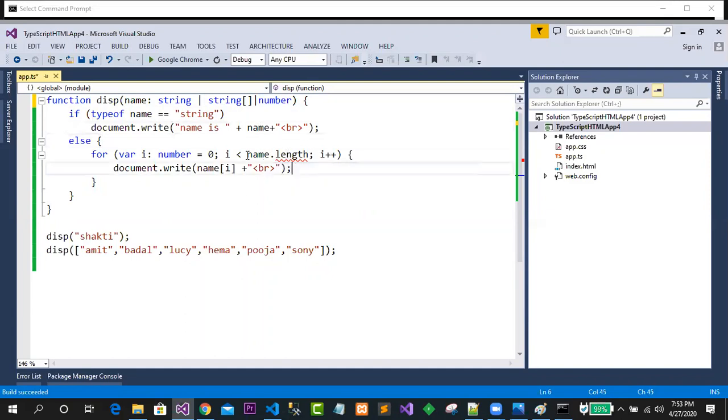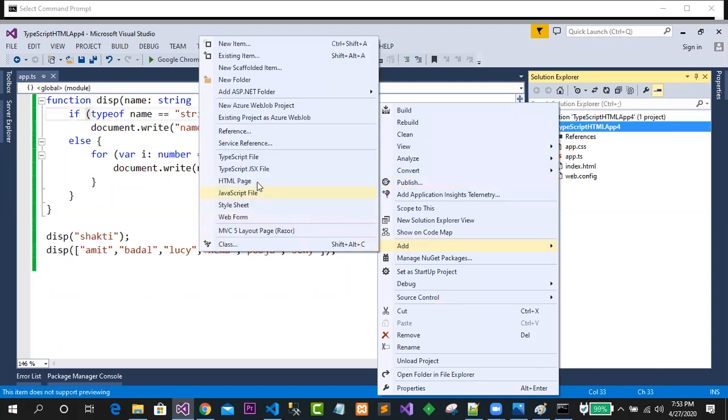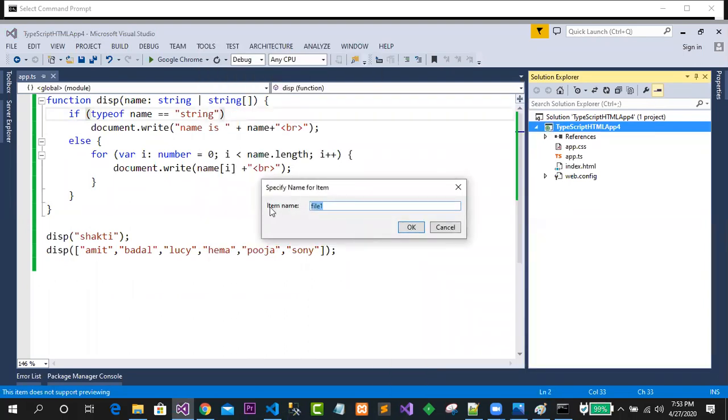So one may ask the question. Just keep this example for this timing, and I will go for one another example. You got it now. Let me go for one another example so that it will be easy for you to understand. I will add, in this case, a TypeScript file. Let's say this is demo2.